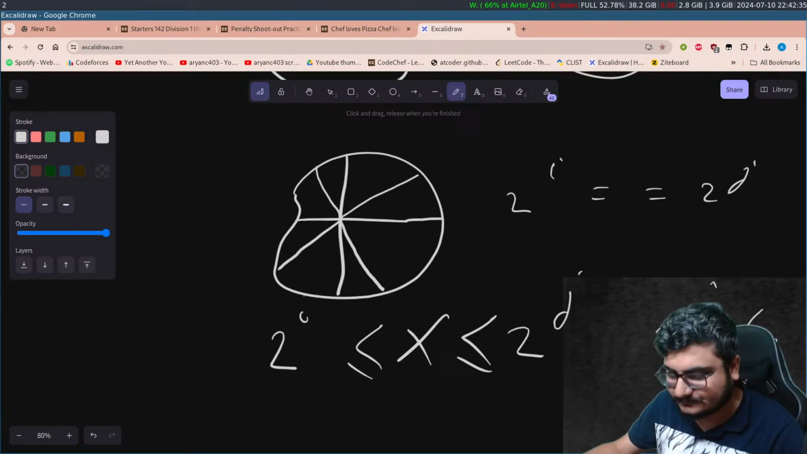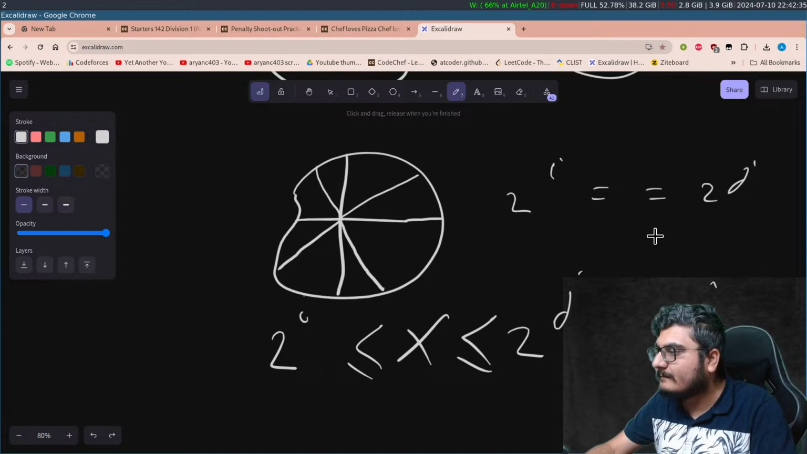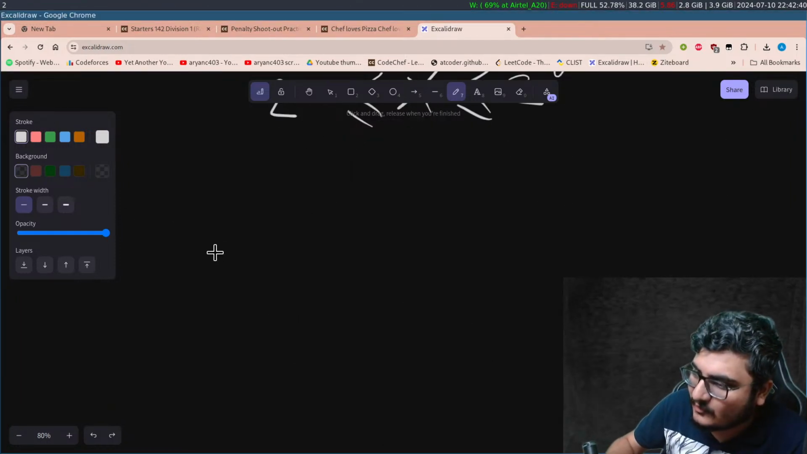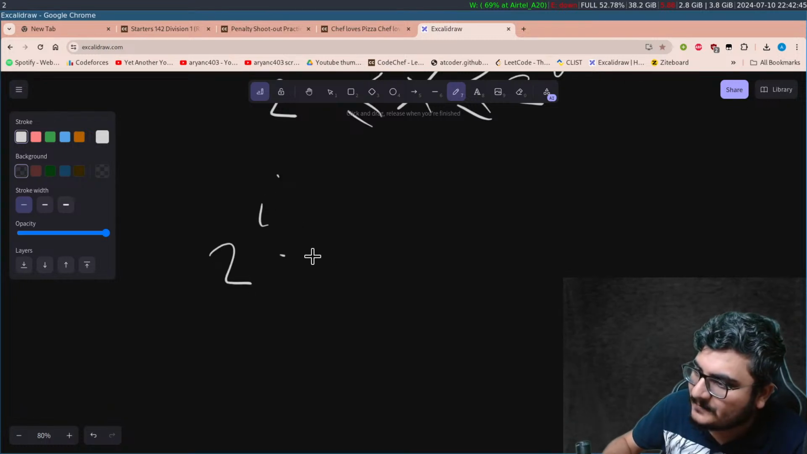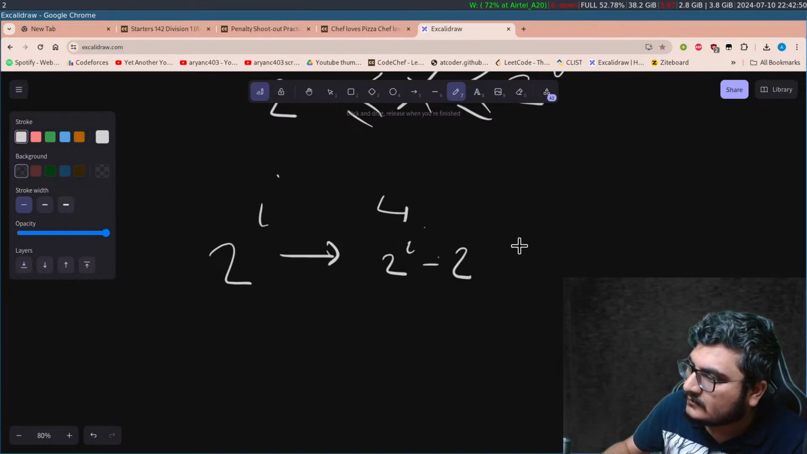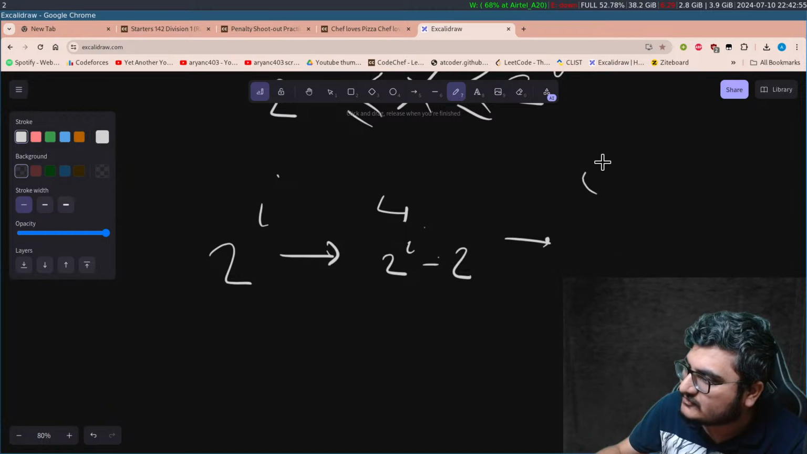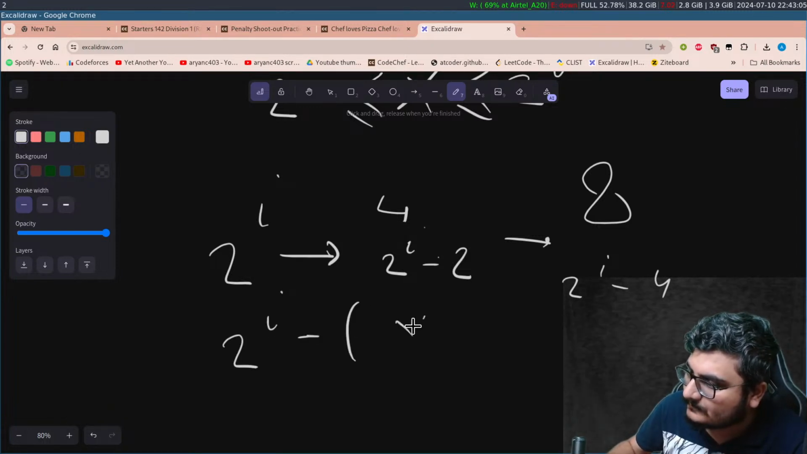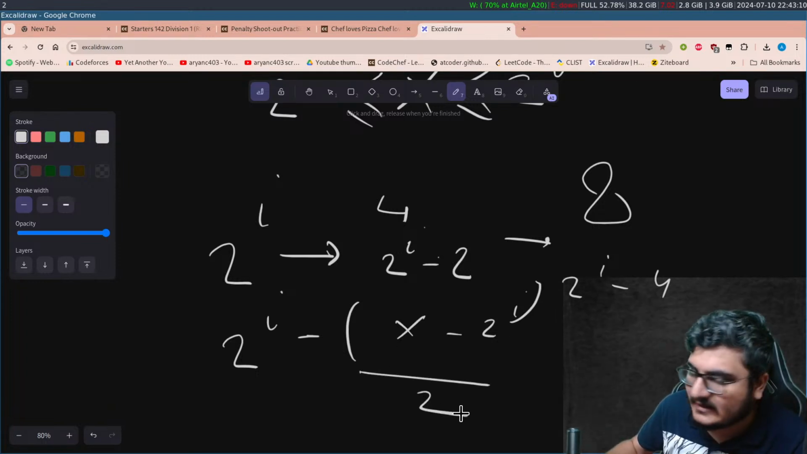Otherwise, what you are doing is you have 2 to the power i large size pizza. You take 2 pieces from here and make 4 pieces from there. And in the next cut, the number of small size pieces becomes 8 and the large ones become 2 to the power i minus 4 and so on. This is the story here. So 2 to the power i minus x, minus 2 to the power i by 2. And that would be the solution here.